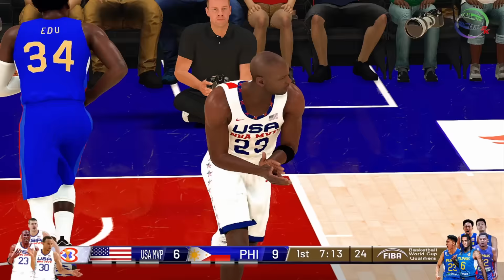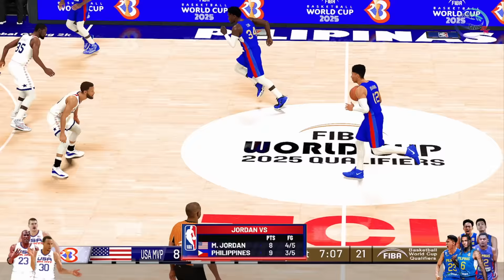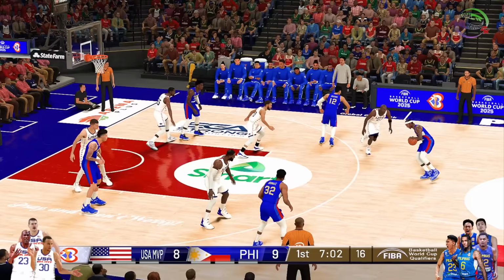Up and in for the basket. Number four. That makes him four for five now. Jordan's gone 80% from the field. Four of five shooting. Passes it to B. Now Clarkson. Pass to B.